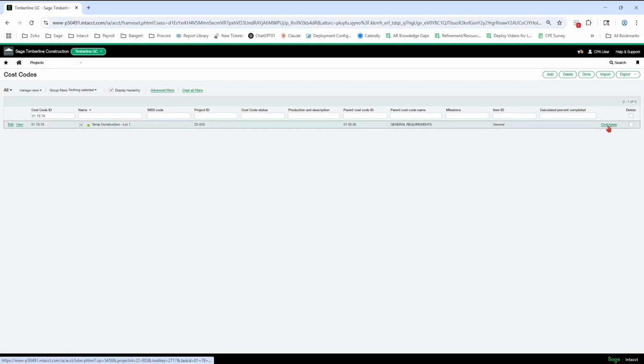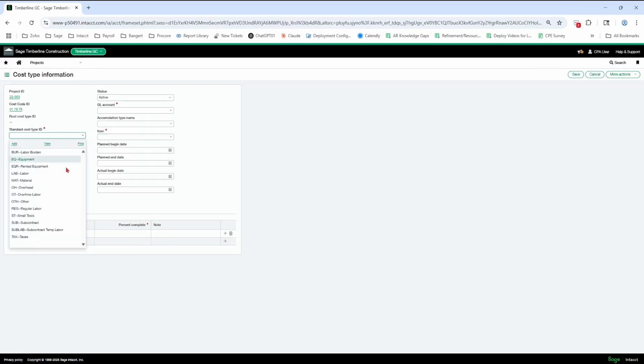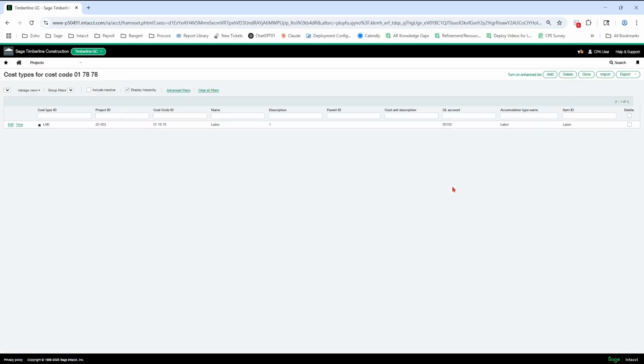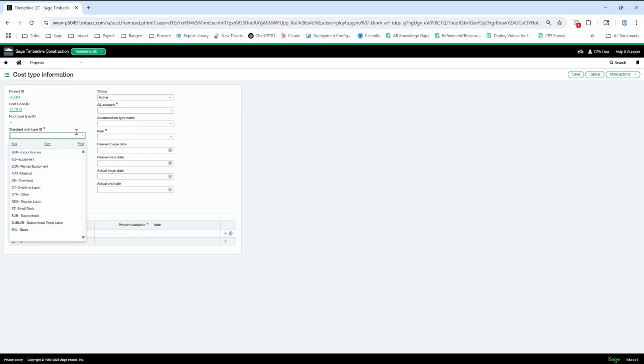And then now I want to add some cost types. So let's say I want to put labor. It's going to pick labor. It's going to pre-fill in, hit save. Now I want to add material. Just hit add. And notice I'm picking from the standard list right here, my standard cost type list.